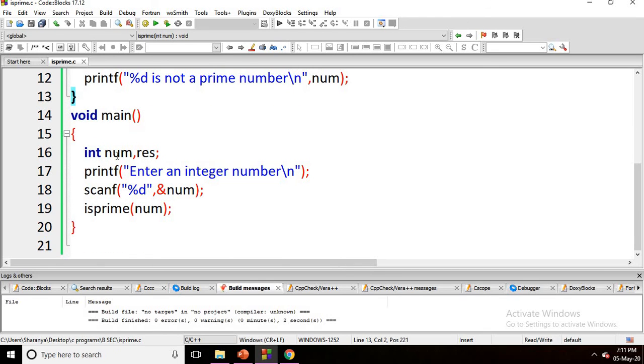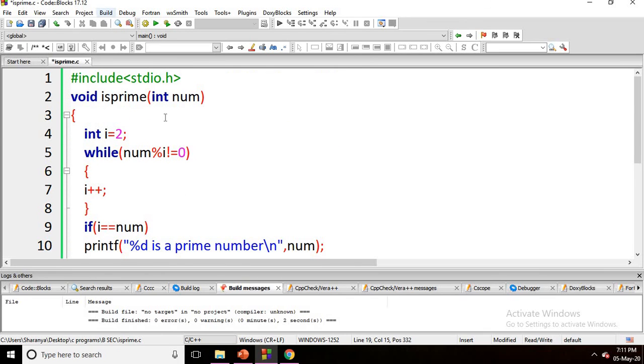And in the main function, we have taken the number, and the result variable is not required here. We will just remove that variable. We are taking the integer value from the user, and with the scanf statement, we are reading that value. The function is called by passing the number that was entered. This is how we can build the code.